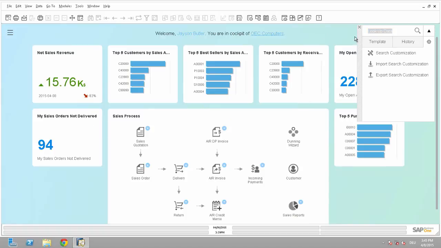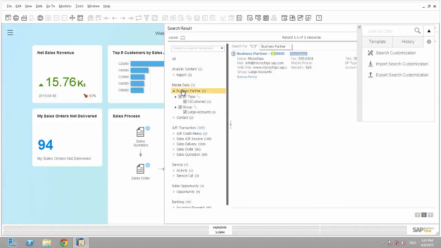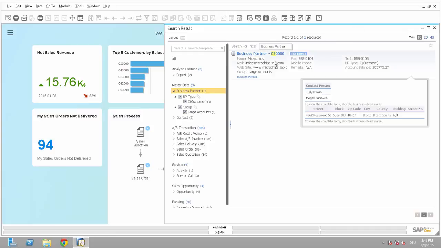And if I would search for a business partner like C3, you can see that in the business partners, I have no choice for zip code or the price list anymore. And if I go with the mouse over the business partner, you can also see that the state is not anymore in the pop-up window. All right, so that's all I want to show to you.